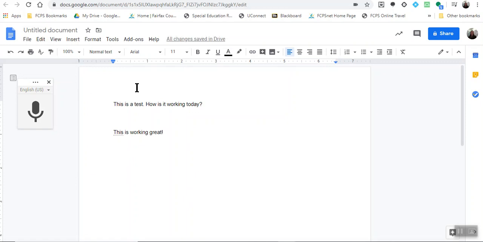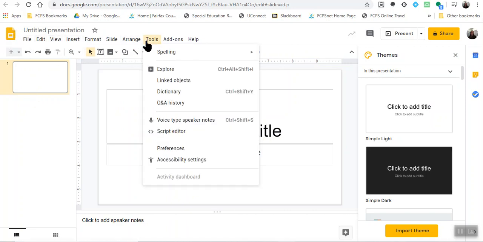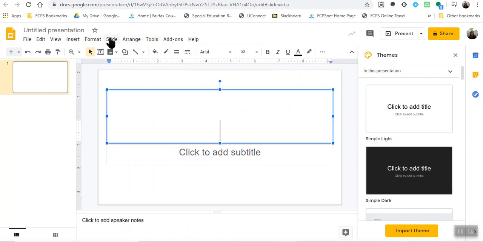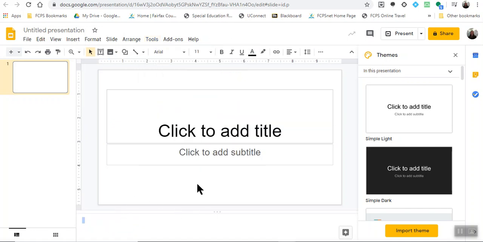Awesome. Let's talk about some ways that you could use Google Voice Typing. I mentioned in a document like this. You could also use it in a presentation. If you go to Google Slides, you'll also notice in the tools, you can voice type to your speaker notes down here, which is a great tool.